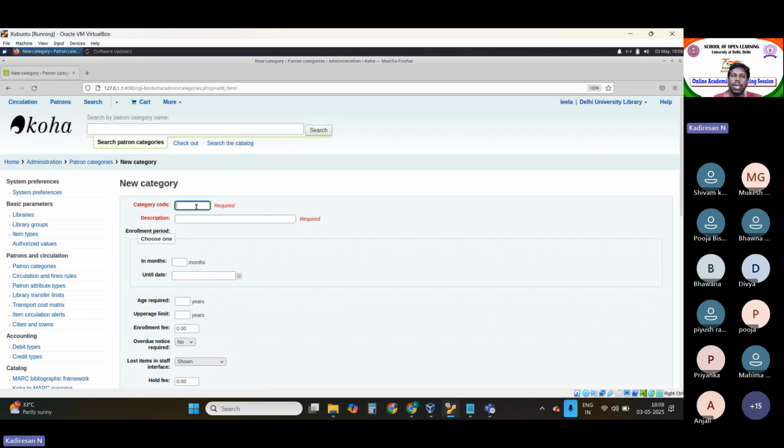Okay, so here you can create a new category. Okay, so this is called a patron category. A category is a group of patrons. For example, in your library, you might be having UG students, PG students, library staff, research scholars. Okay, so what is the category? Category is the UG students, PG students. That is called a category. So here you can mention UG, PG, whatever it is. In the description you can mention postgraduate students, the explanation, undergraduate students, research scholars.